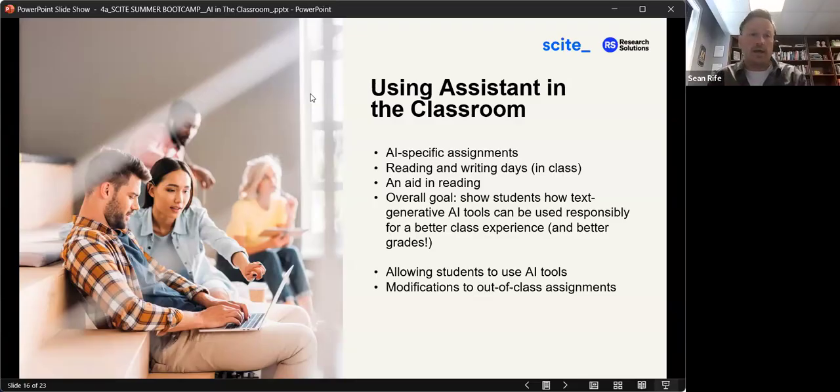The overall goal, in terms of my philosophy here, is we want to show students how these tools can be used responsibly for a better class experience and for better grades. The way that I frame this is a carrot and stick approach. I always say, look, and I'm upfront about that: can you use this technology to basically do the work for you? Sure. And you might get a passing grade doing that. Or you can use it and learn some skills, be better at what you're doing, and use this technology to not just get out of the assignment, but to actually get an A.